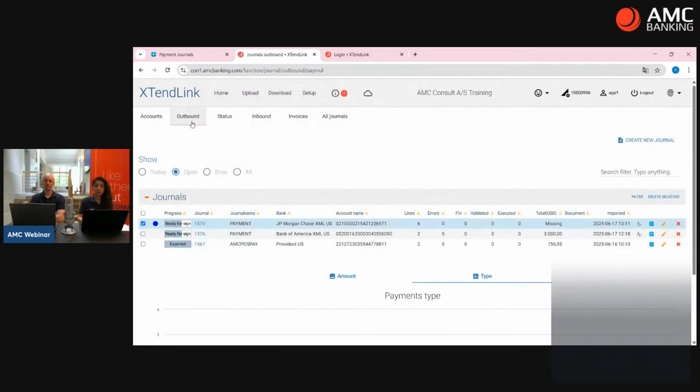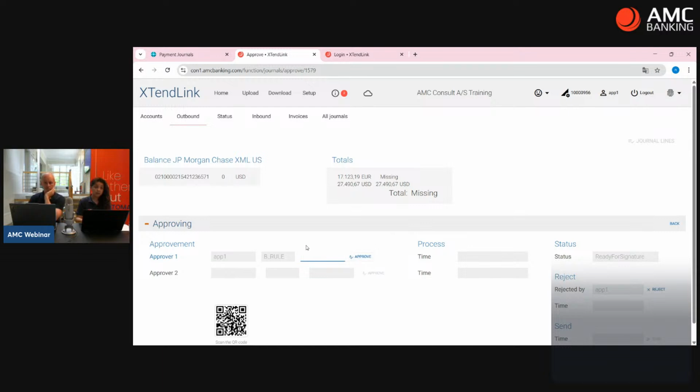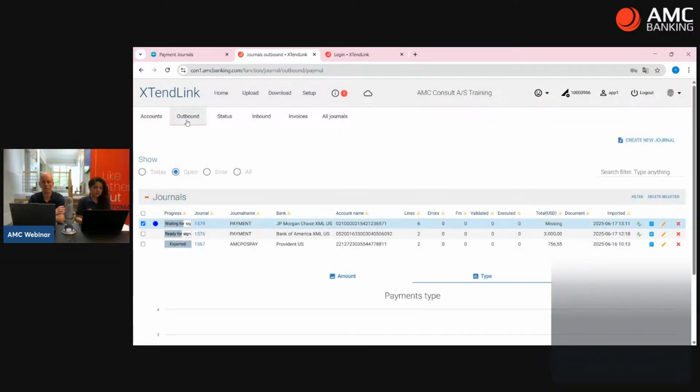Then you go back here to Outbound, where I have all my payment journals waiting to be sent to the bank, and also the payments that had been sent to the bank previously, and I will approve it. To approve it, I'll click here. I will enter my password. And I will approve it. Let me see if I just enter. Yes, the payment was approved.